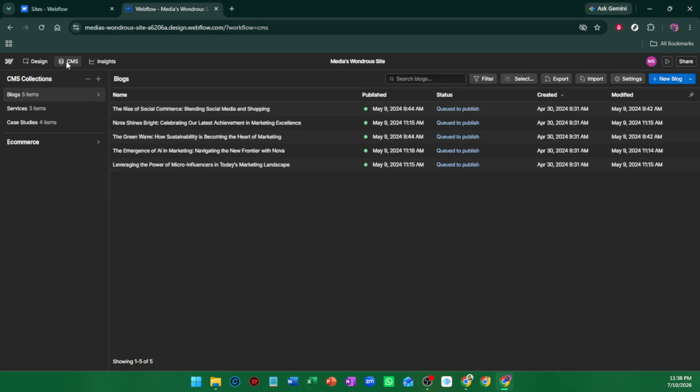Once you're inside the designer, open the CMS panel and select the specific item that isn't updating. Make sure you're looking at the correct collection item, especially if you have several entries with similar names. This helps rule out the possibility that you edited one item but are checking another on the live site.